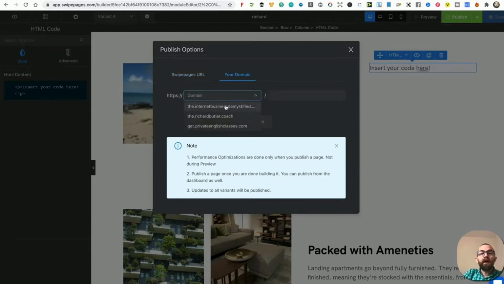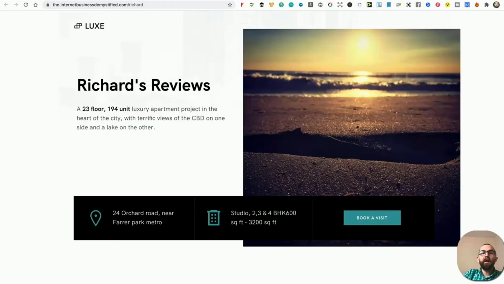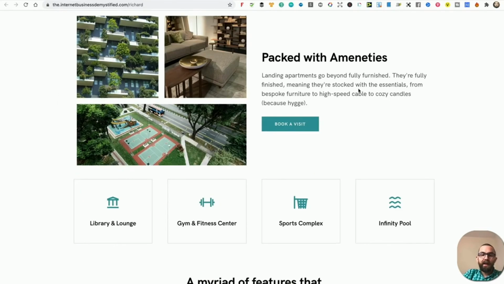Or I can go to my domain. So I want to put this on the Internet Demystified. There is the actual, what we call the CNAME domain that I've put in. And I call this Richard. I click on publish, and it just says please wait, it's publishing. And now let me just go in and open that page there. Now that page has loaded up nearly quicker than I could actually open up the tab, and it has my videos and everything else there.